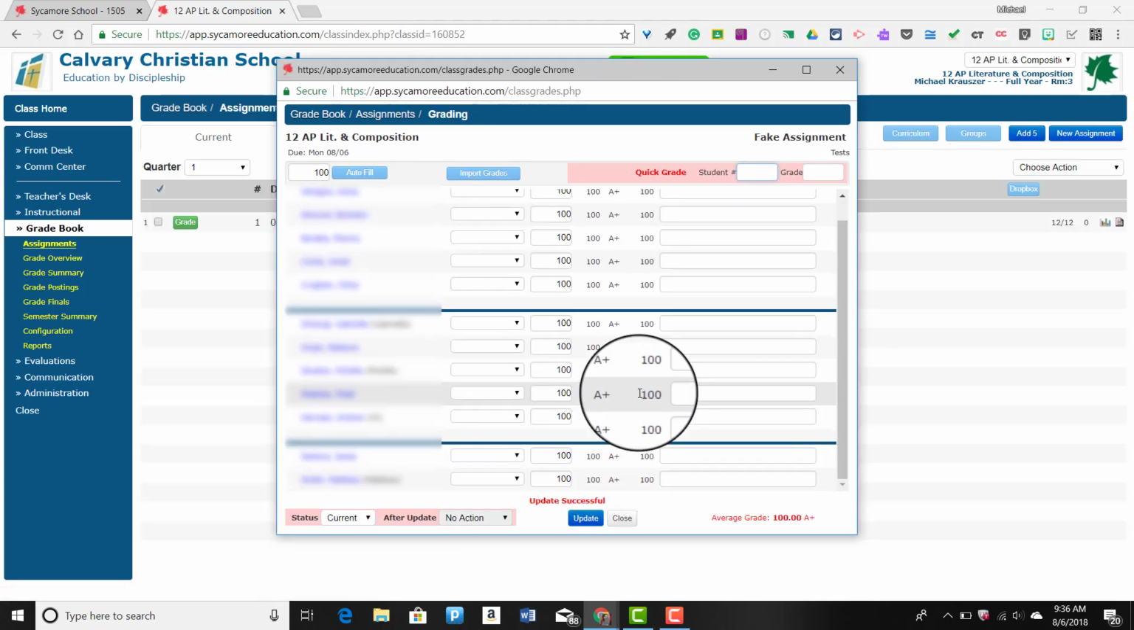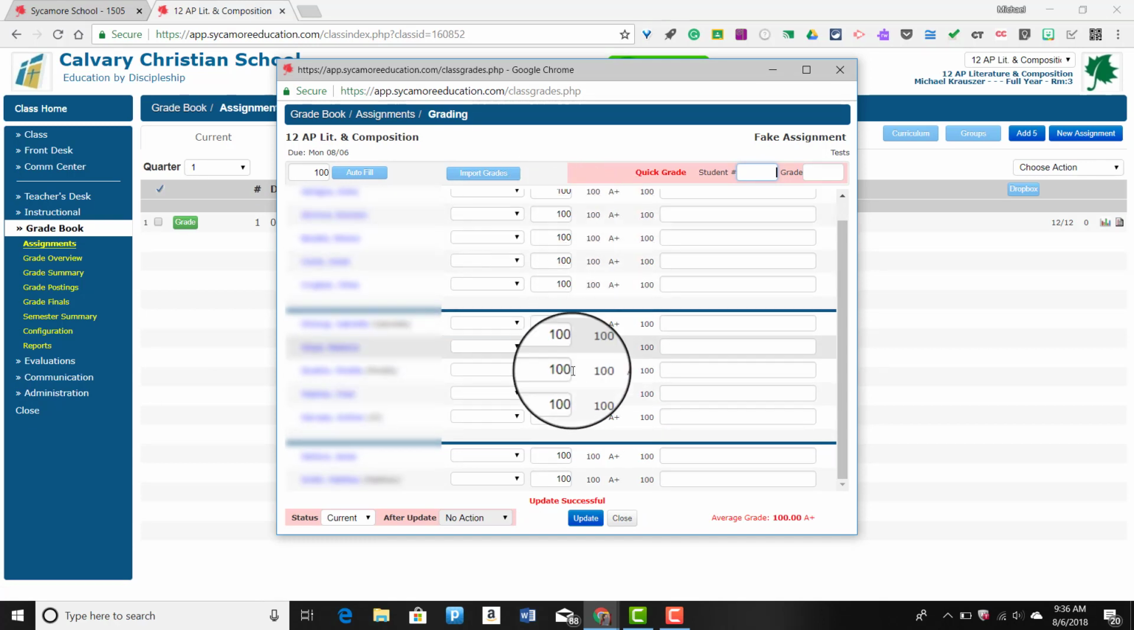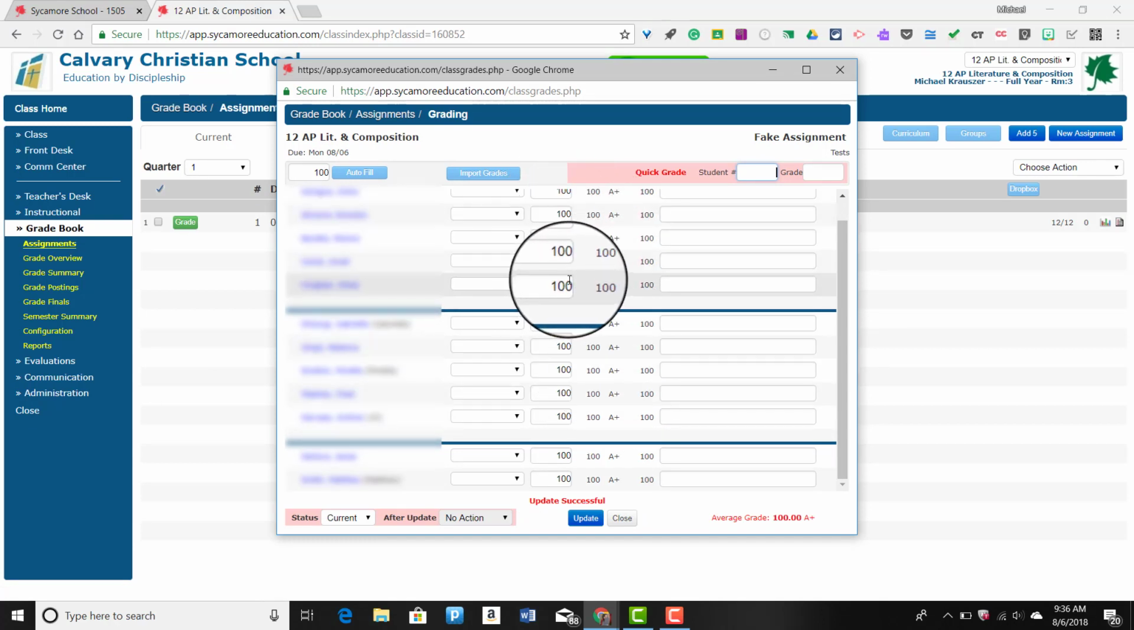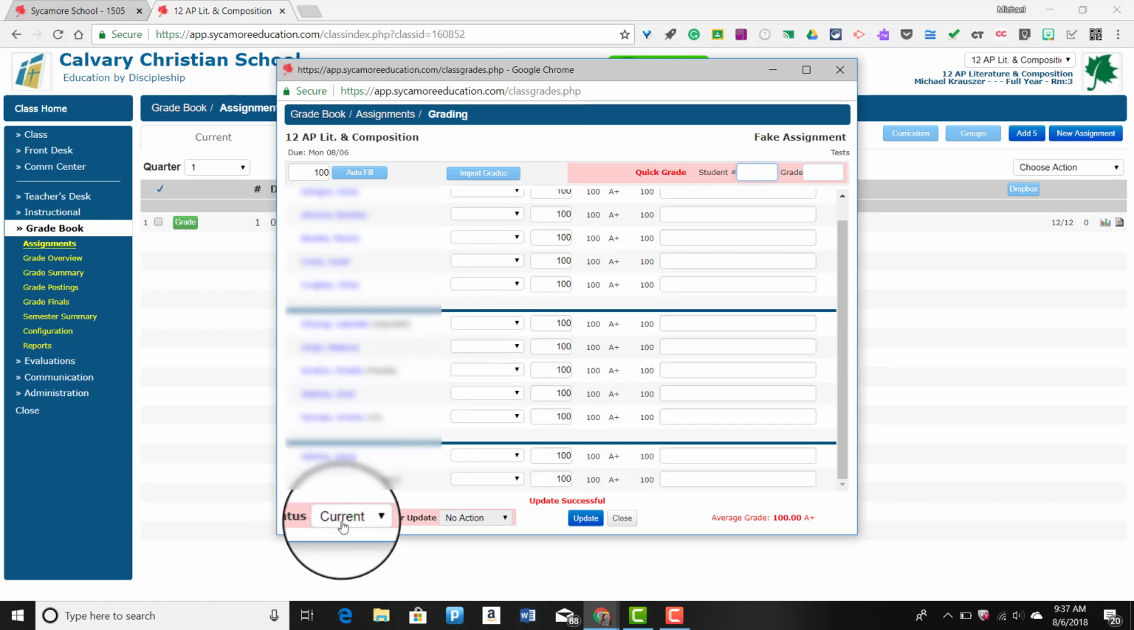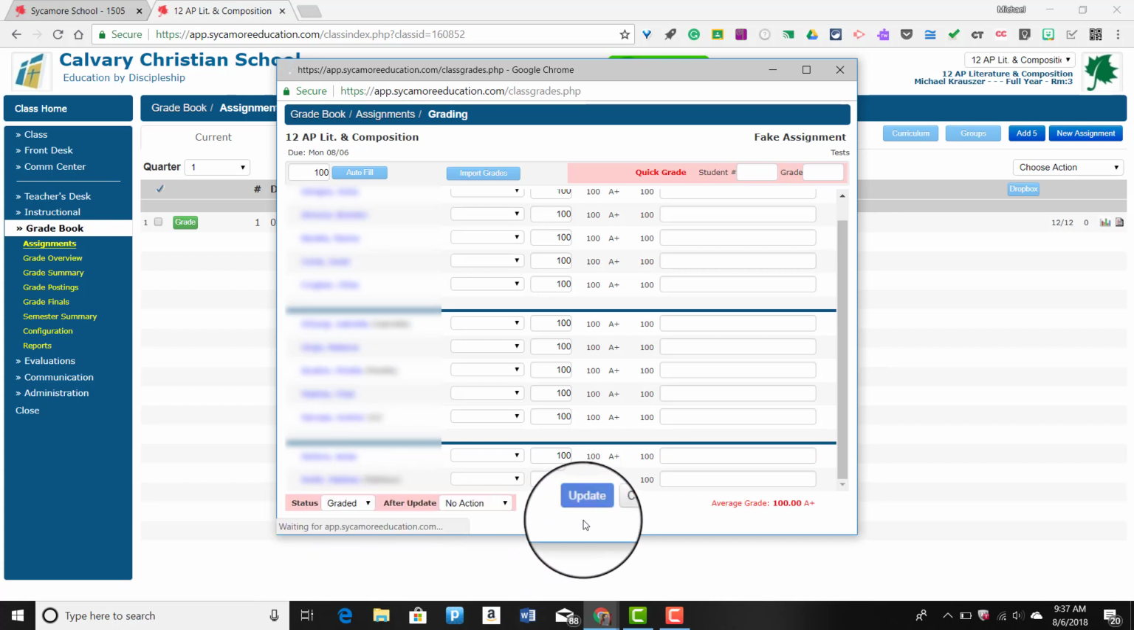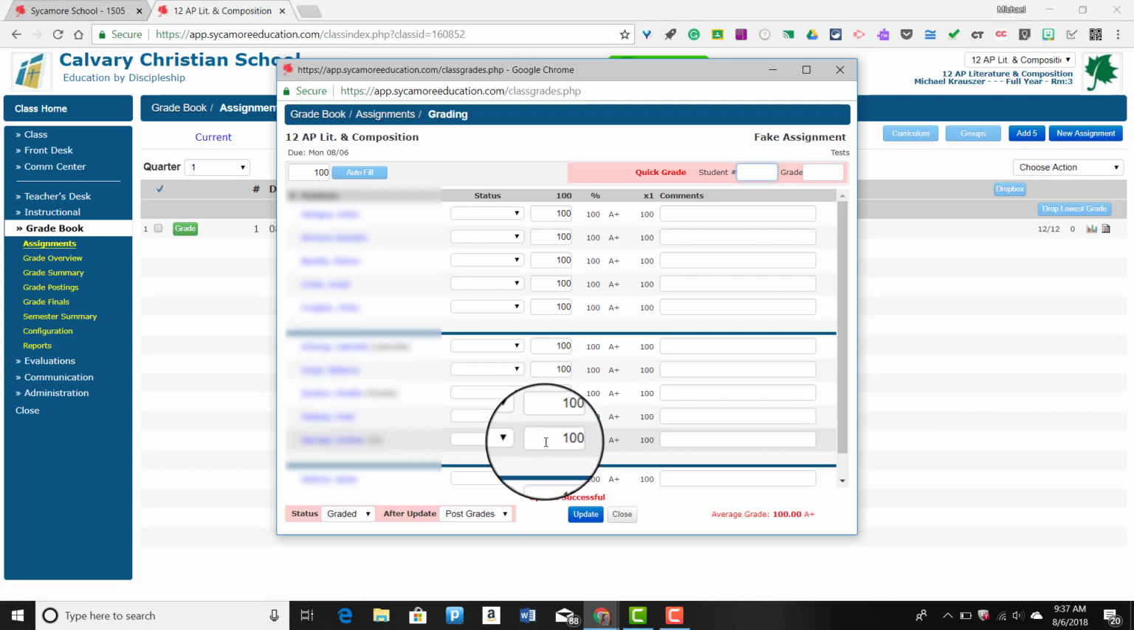Now, remember that whenever you do that, even though you have now graded the assignment, it is not technically graded within Sycamore. And what I mean by that is that it's not going to be a posted grade for a student to see. It's kind of like the old school way of if you collected some handouts from students and you graded them at home, even though they're graded assignments, the students don't know what they got yet. The way that you change that in Sycamore is to go down to where it says status and change it from current to graded and then click update. And that'll mean that they can actually be posted.